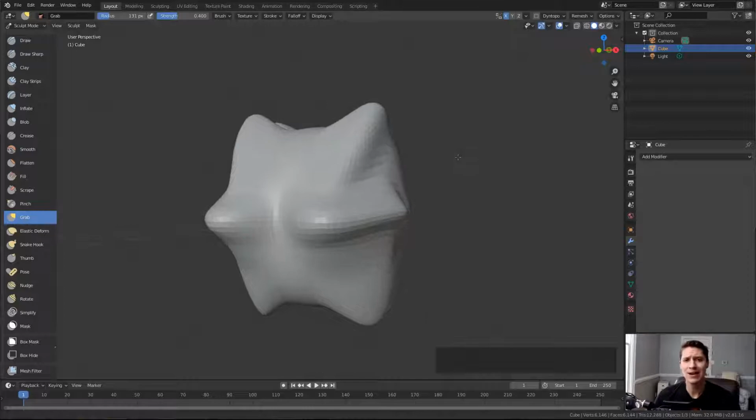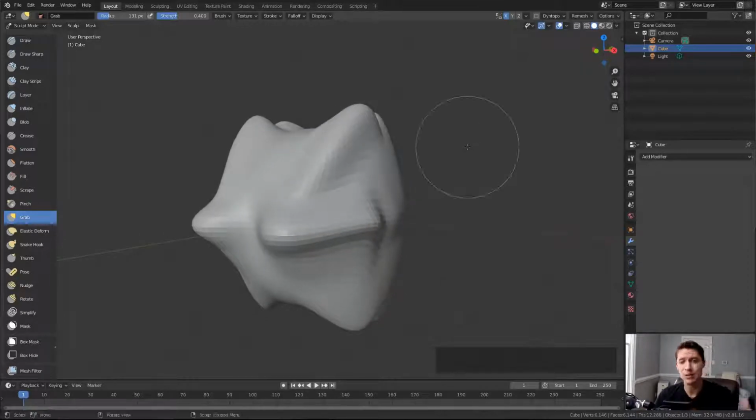So I hope this has painted kind of a general picture of what digital sculpting is about. In the next video, we're going to dive deeper into the brushes.